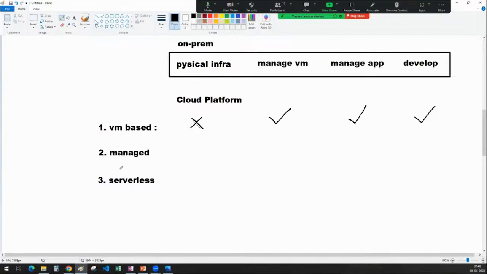If you go to the second category, managed services, the physical infrastructure is taken care of by the cloud platform, and managing the virtual machines is also taken care of by the cloud platform. Only the application and development are taken care of by you. Managing the application and developing a solution is on you.